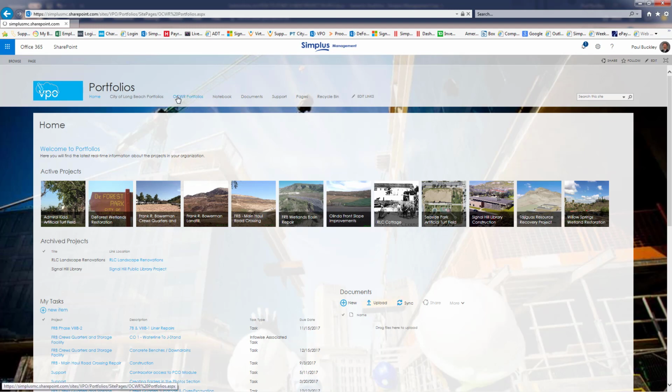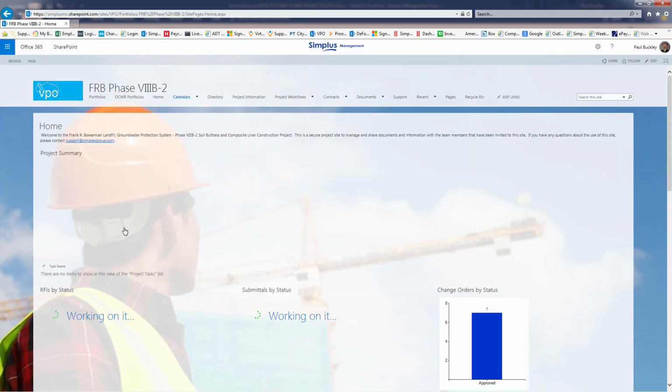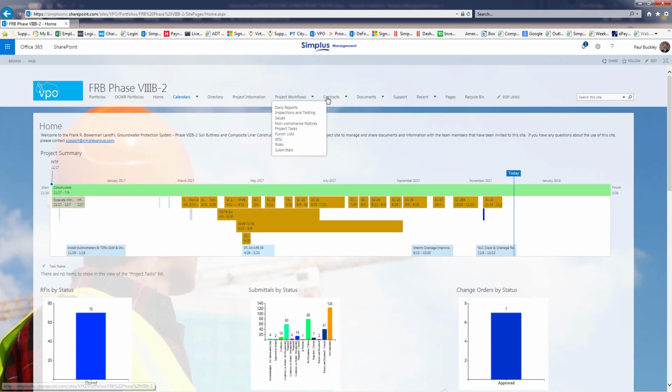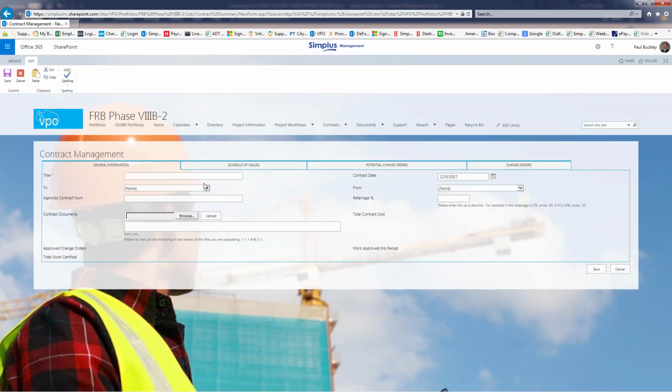For the purposes of this training video, we're going to get into an 8B2 project. Once we're into the project, we would go over to the contracts menu item across the top, go down to contract management, and it'll bring you into the contract management module. If there was no contract here initially, you would go up here and hit New Task, in which case you would take the information you had and start to fill in the appropriate fields with the contract data that you have.